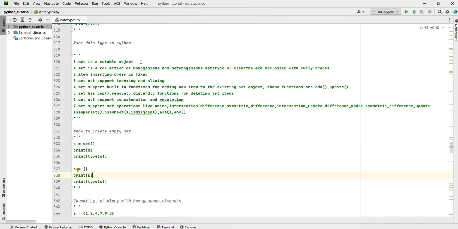Coming to the next point, a set is a collection of homogeneous and heterogeneous data type elements enclosed with curly braces. Homogeneous means the same type of elements, and heterogeneous means different data type elements. A set allows either homogeneous or heterogeneous data types, but in both cases the elements are enclosed with curly braces. Then only the interpreter considers it a set data type, otherwise it won't.